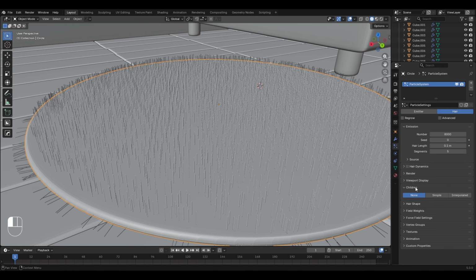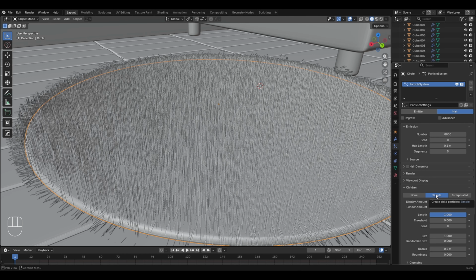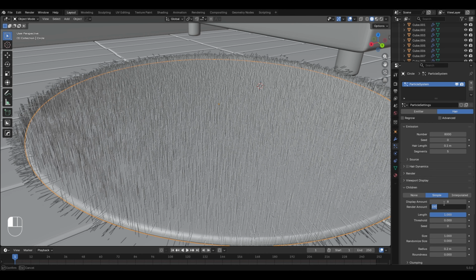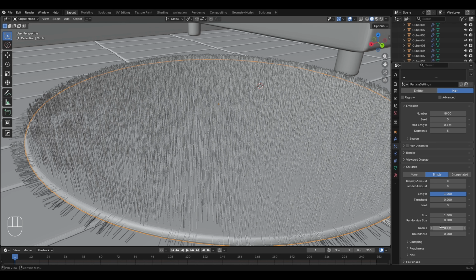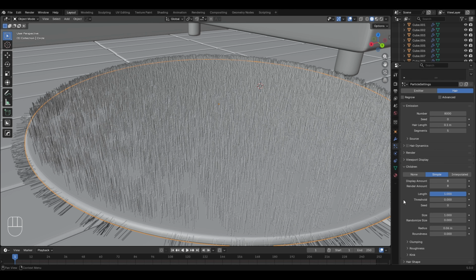Then I'll go to the children settings and change this to simple. Then in the display amount, I'll change this to 8, and similarly in the render amount also, I'll enter 8. Now in the radius, I'll try to enter a lower value like 0.1 or 0.06. It will basically control the area around the parent hair particles where we'll see the children particles.